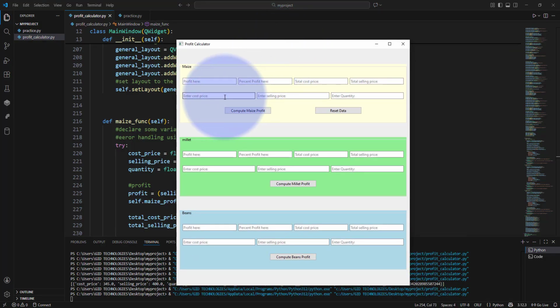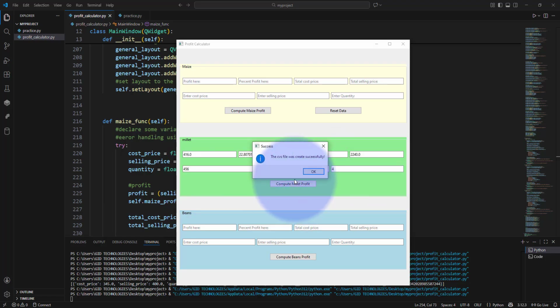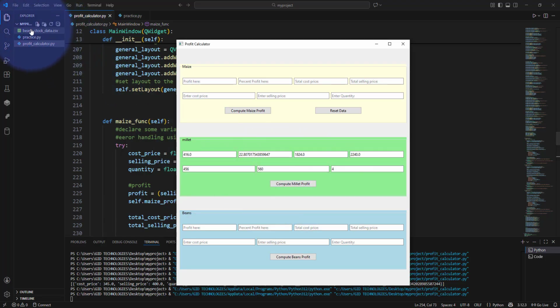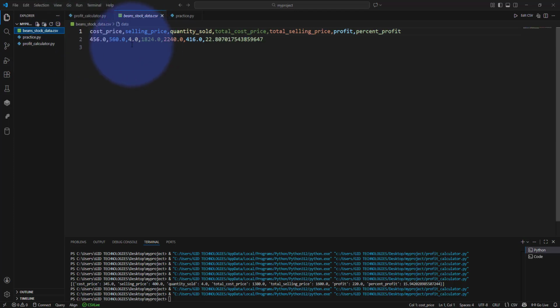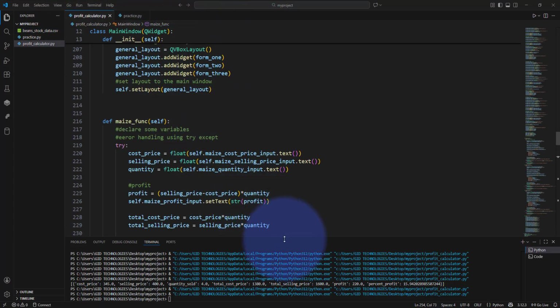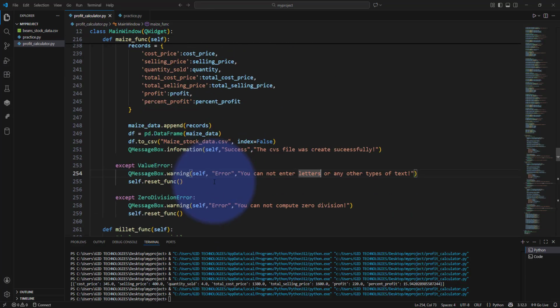So far we have just added, actually we had tested this already. Let us test this. And when we compute, a CSV file is created, 456, 560. And if you come and open it, you'll see the data inside there. So the same thing will be for the last item.